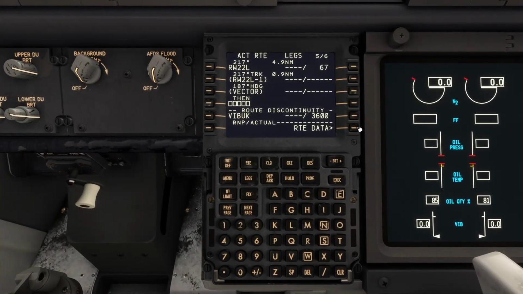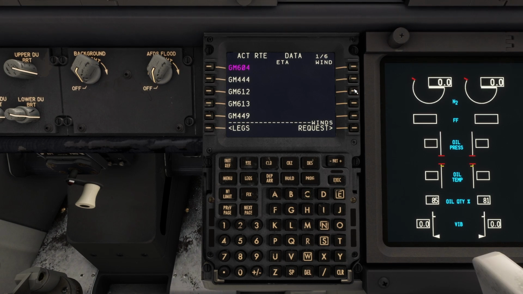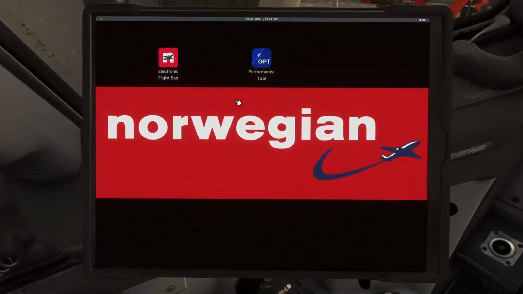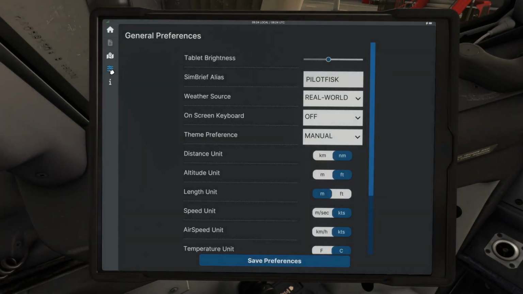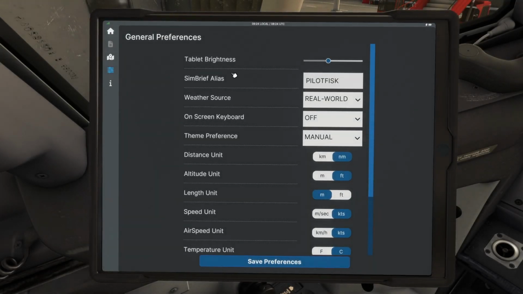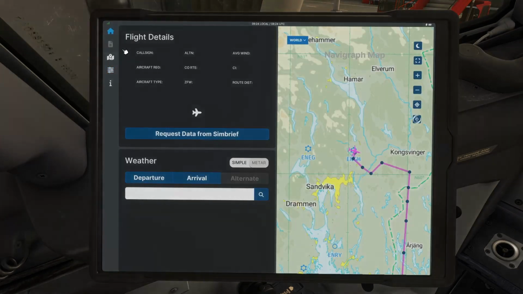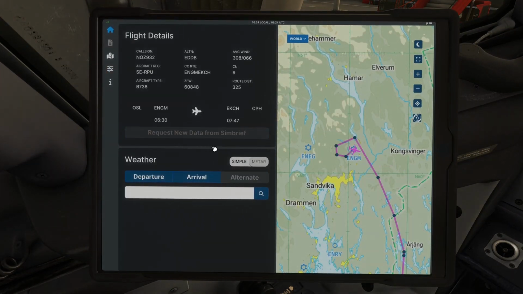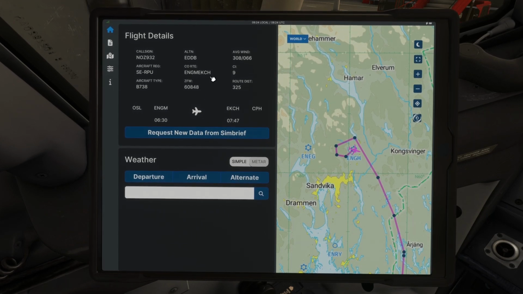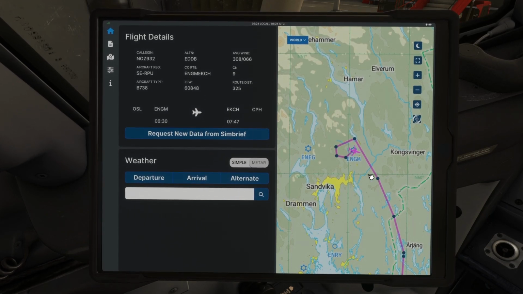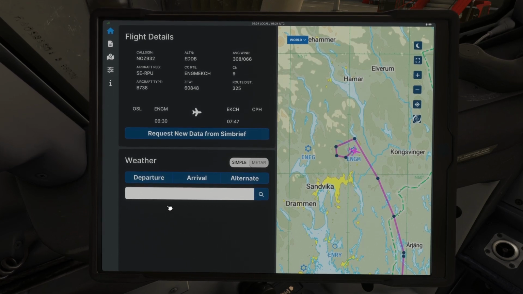You can go back, and you can go to the route data. Here you can request the winds for the route. To be able to get the winds, you need to go into the universal flight tablet here. If you go to the settings, you can find SimBrief. If you type in your SimBrief username here, you should be able to request flight plans. So we're going to do that here. Here you can see for Copenhagen, the departure is wrong. I'm sorry for that, but we have the correct departure in the FMC.